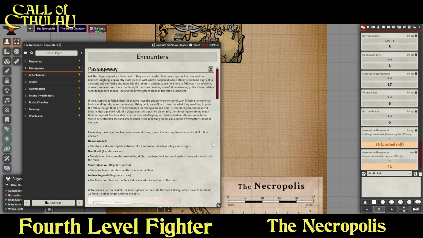So Marianne, you see that the sigils on the stone door are sealing sigils, used to protect and ward against those who would rob the tomb.